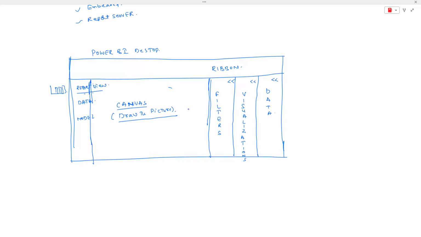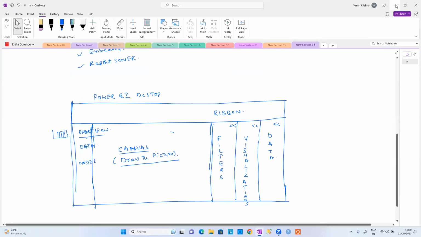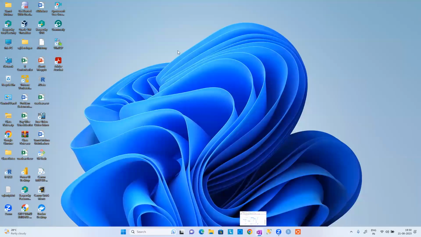I'll tell you, guys, what you are going to learn. What we have to learn is this. I think it was closed. Just a minute, guys. Let me open the Power BI desktop.